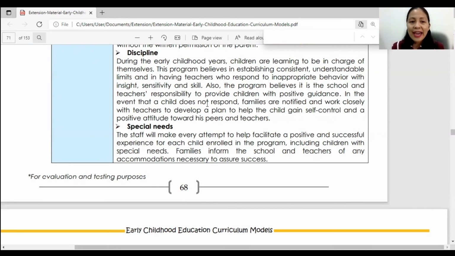In the event that the child does not respond, for example, if the child has been really unruly, the families will be notified and work closely with teachers to develop a plan to help the child gain self-control and a positive attitude toward his peers and teachers.